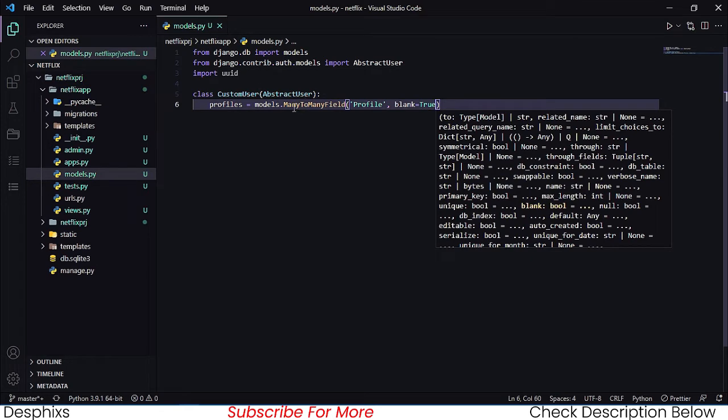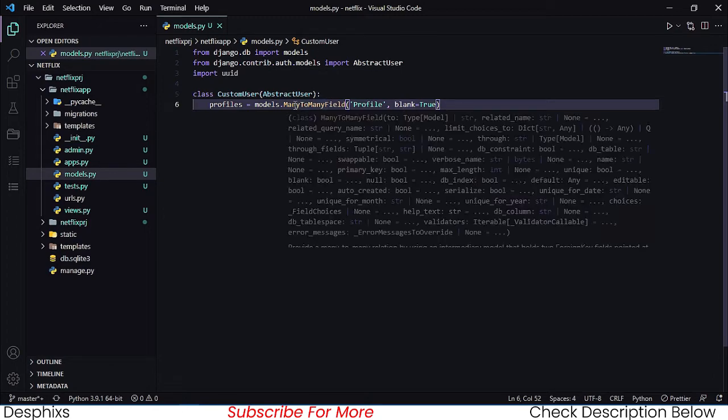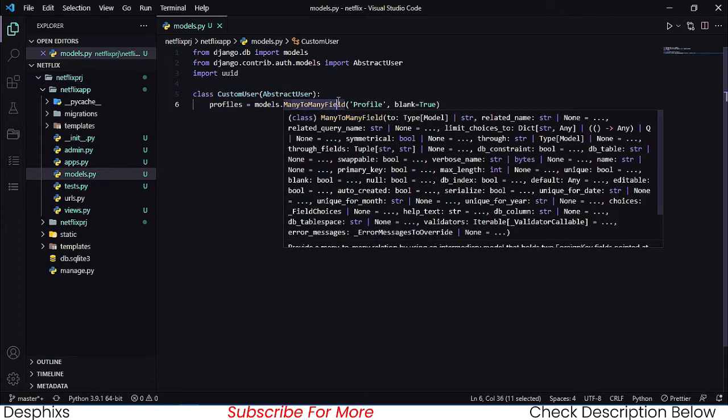What this is going to do is, you remember that when someone creates an account, then he can create profiles for either their mom or their dad or their kid. So Destiny created an account. Now he can create a profile for his little baby. That's why we have a many-to-many field, meaning that a user can have many profiles.